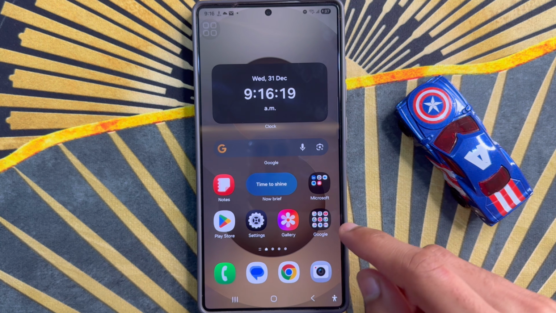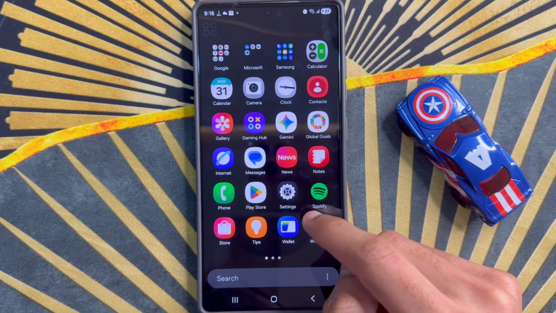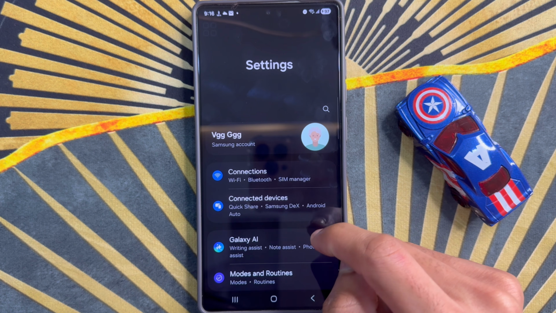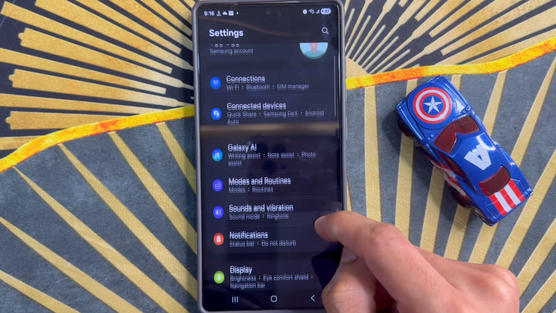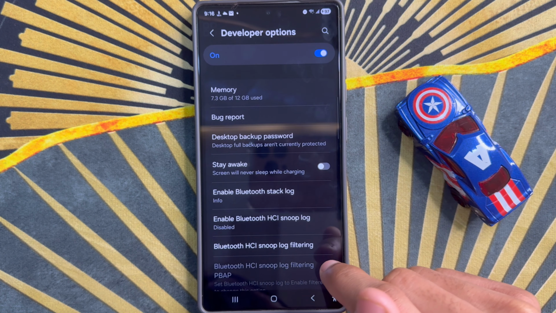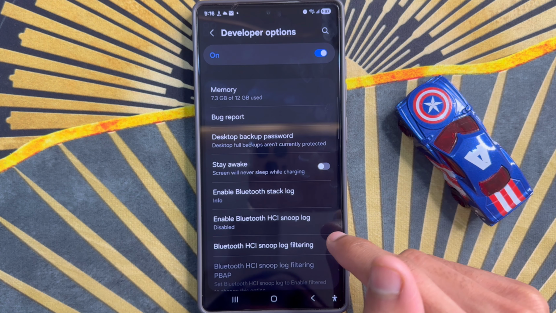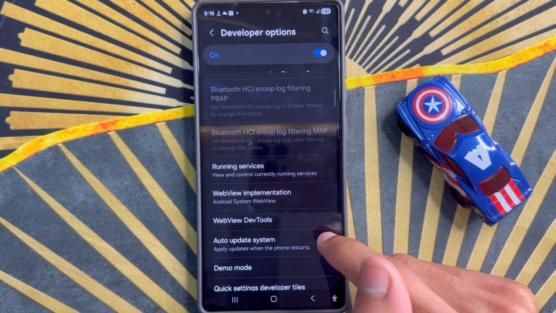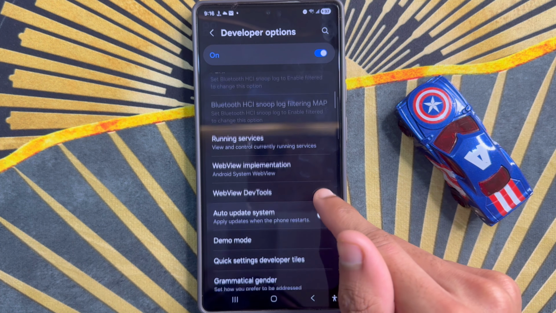First of all, go to App Library. Here click on Settings app. Now in Settings, scroll down to the end, click on Developer options. After clicking on Developer options, scroll down and search for NFC NCI unfiltered log from here.